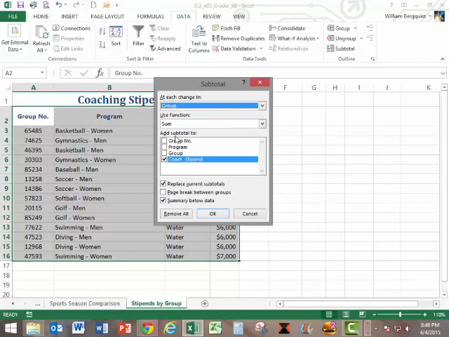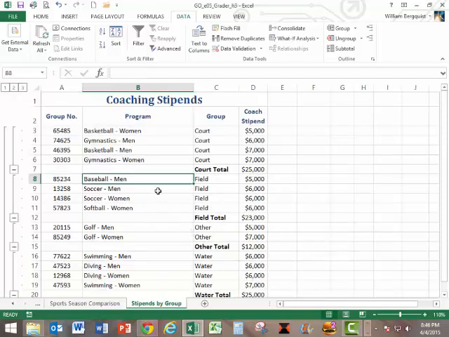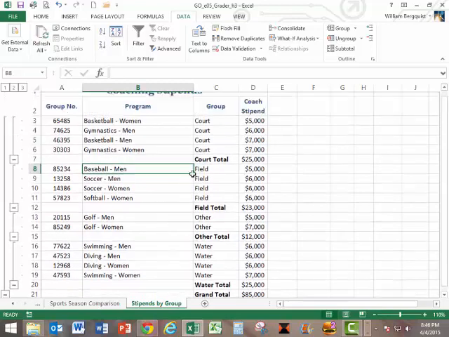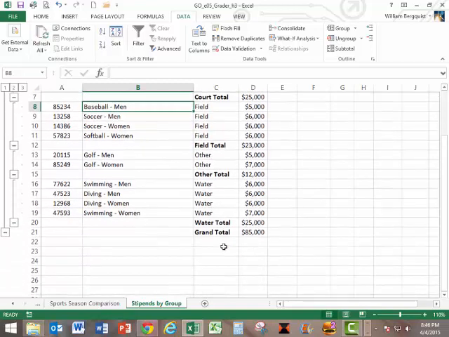The add subtotal to is always going to be a column that has numbers in it. And if you look at this, the only one that really has numbers in it is the money amounts. Group number, it's a number, yeah, but it's not really used as a number. So this is going to be it right here. And I'll click OK. And there we go. And now we have it broken down by group. All the courts, court total, all the fields, field total, the others, other total, and all the water, water total, and then a grand total down here at the bottom.